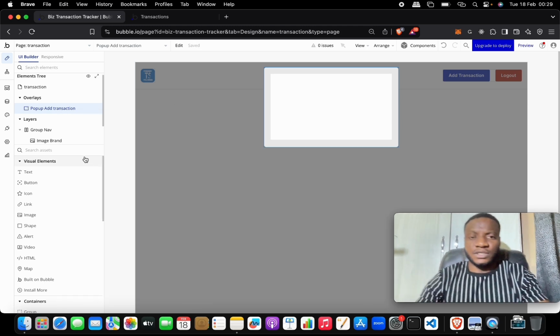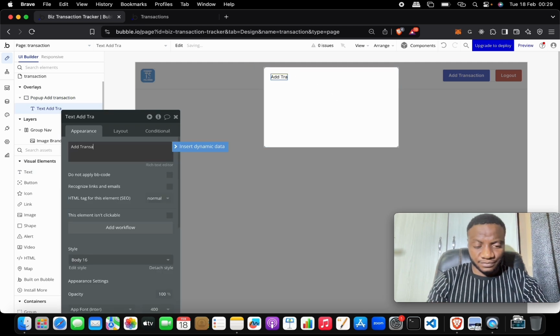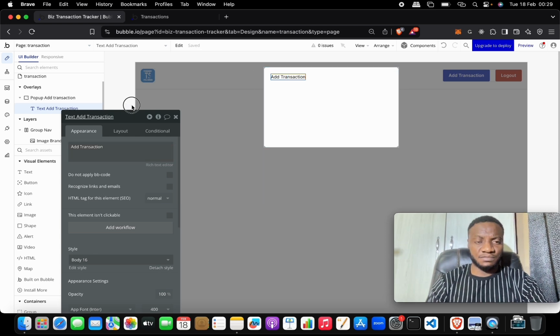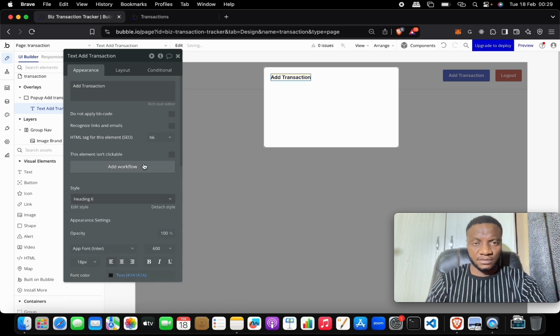So the first thing we'll do is give it a heading. So move this here and say add transaction. And then let's size it up a bit, just a bit. So let's take it to heading 6. That looks good to me.